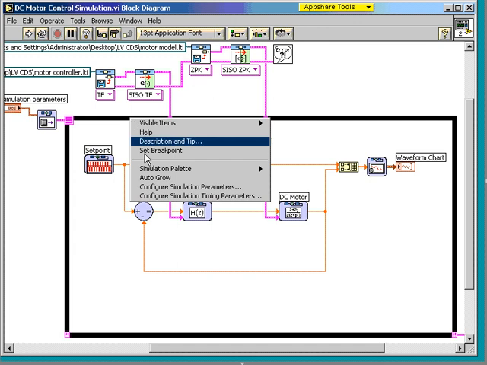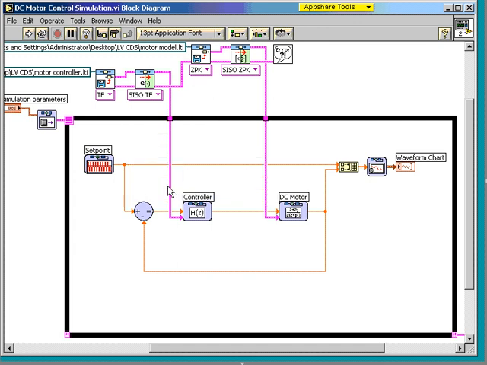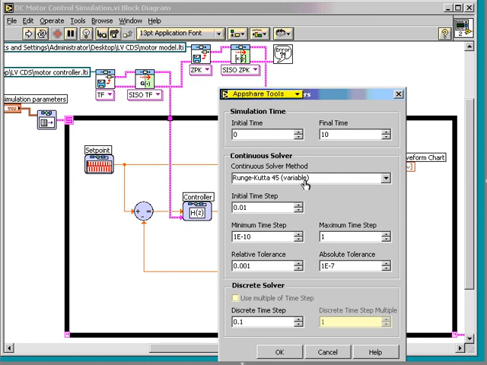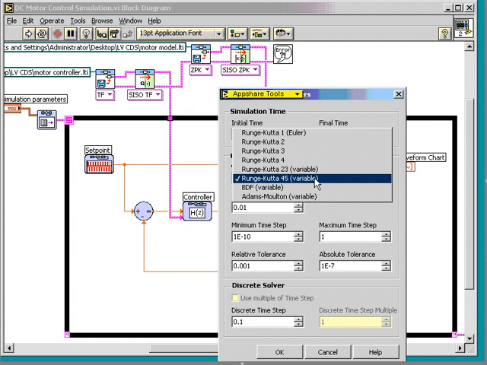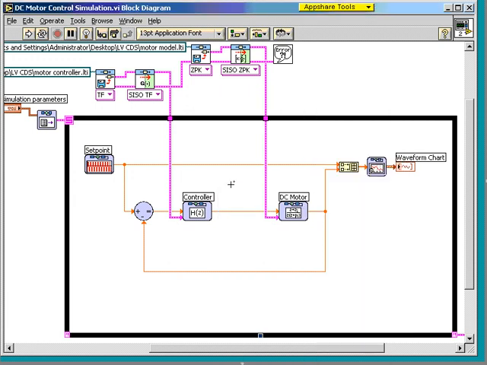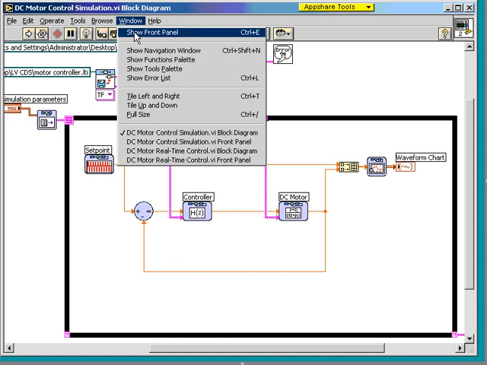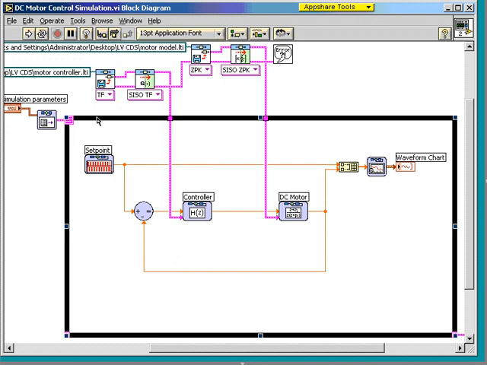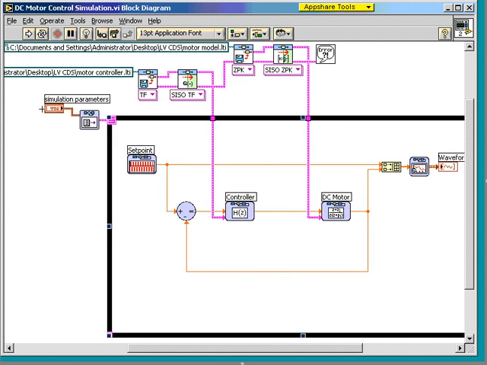Once we've created a control block diagram representation, we can use the configure simulation parameters function to specify various solver parameters. In this case, we have fixed step size and variable step size solvers available for the simulation module, as well as stiff solvers for the particular system. We can specify other parameters for the solver, such as the discrete time step and final time of the simulation. In addition to configuring these parameters statically for the simulation loop, I can also configure these programmatically.